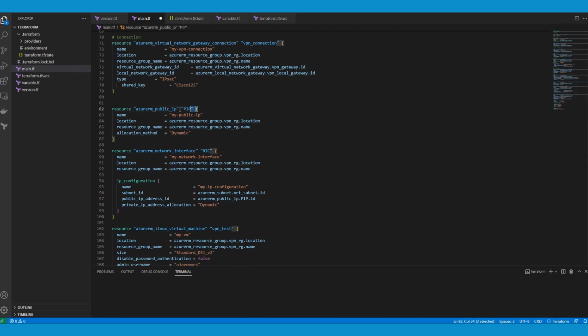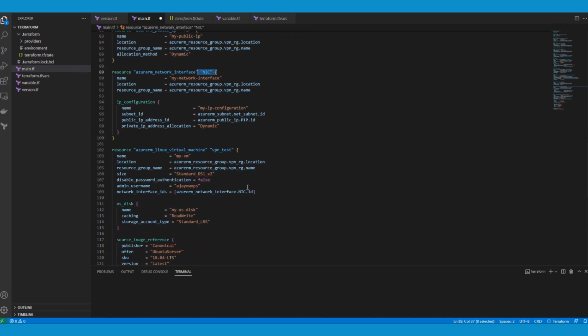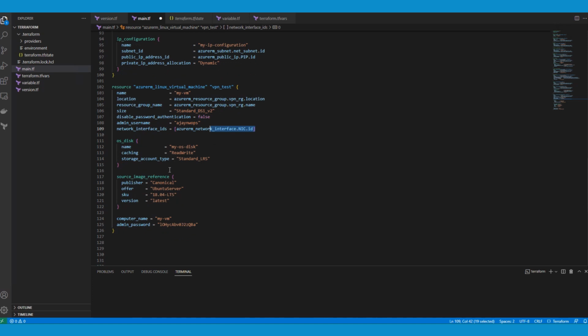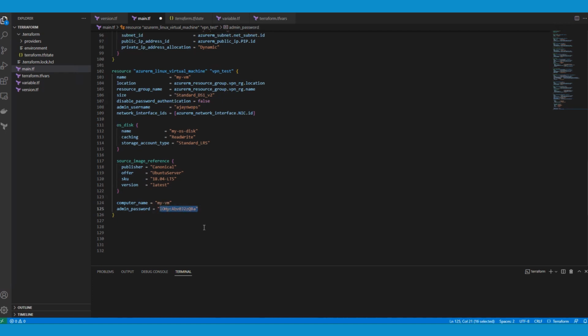One more public IP I'm going to add on the NIC, and this NIC will be associated to the virtual machine which we are going to create for testing purposes. Once you add the NIC here, it is going to have the OS and then the source image. I'm going to run Ubuntu with the latest version, and this VM will have the username, and you need to have the admin password set. And that is it. Now I'm going to run this script to create all my resources.